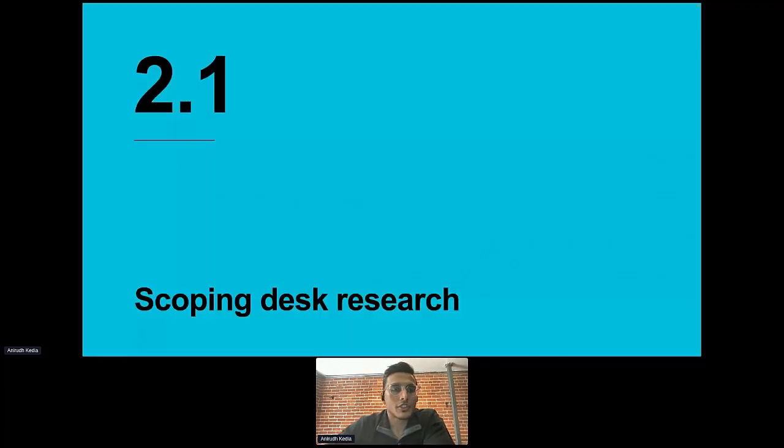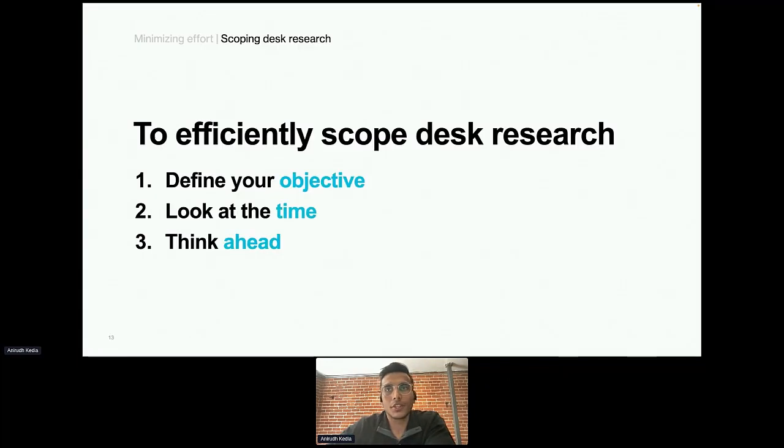So to efficiently scope desk research, first you need to define your objective. That's really important with any method. Why are you doing this research project in the first place? And why desk research as compared to any other method? Then you need to look at the time. You need to take a realistic look at the time you have available on the project to do desk research. Based on that, you will think ahead and strategize how you can extract the most value from desk research within the allocated time.